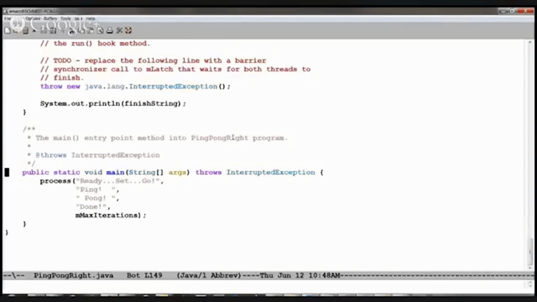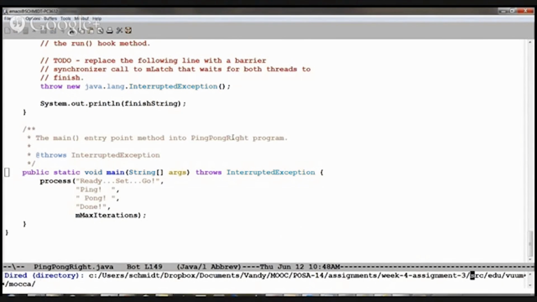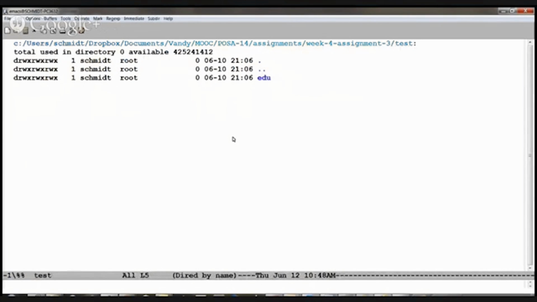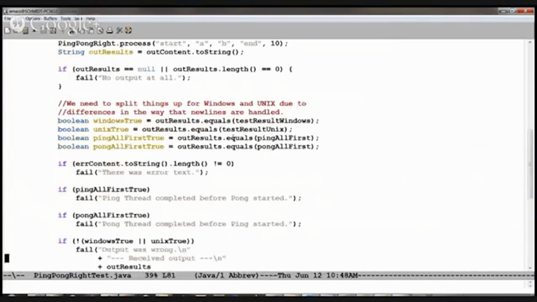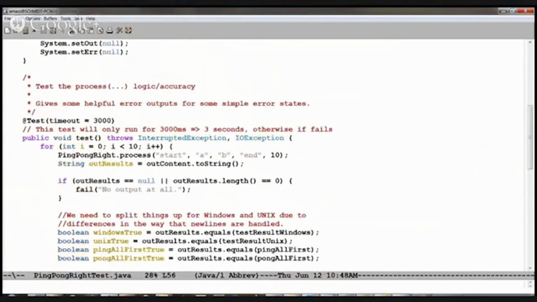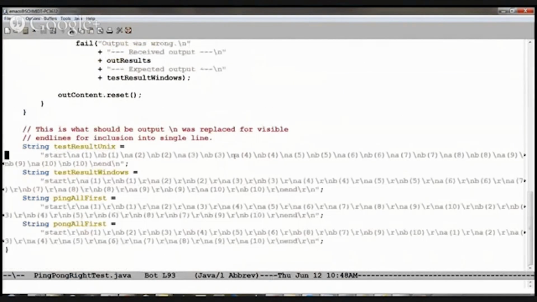Here's the test program itself. It just goes ahead and calls process with ready, set, go as the start string, done as the finish string, and ping and pong as the strings that are used to print the output. If you look at the JUnit test, people were wondering why there were A's and B's. The JUnit test calls process in a big loop, and as you can see, every time it calls process here, it passes in A and B. The only reason to do that was so that we could have a more concise way of checking to see if the output is correct or not.